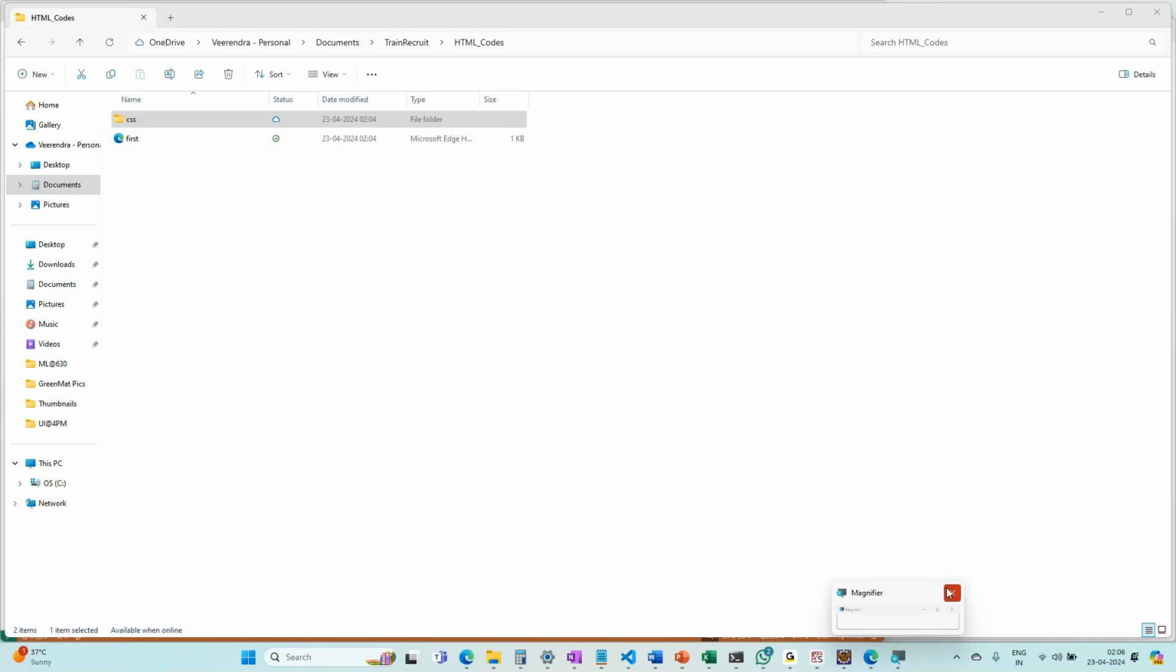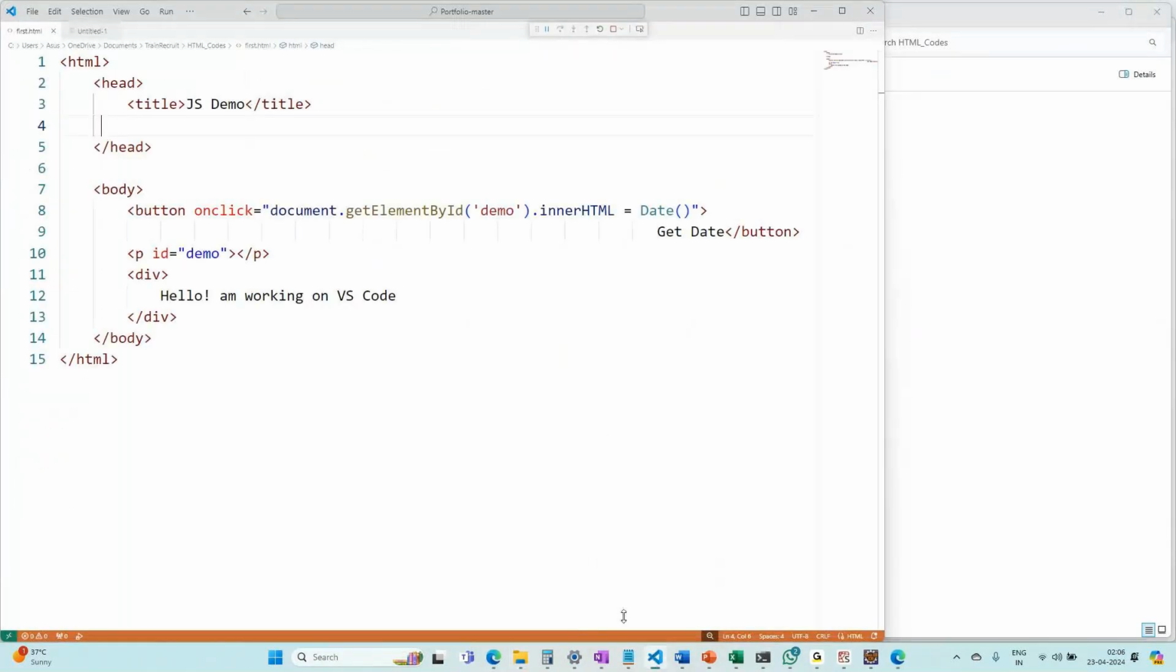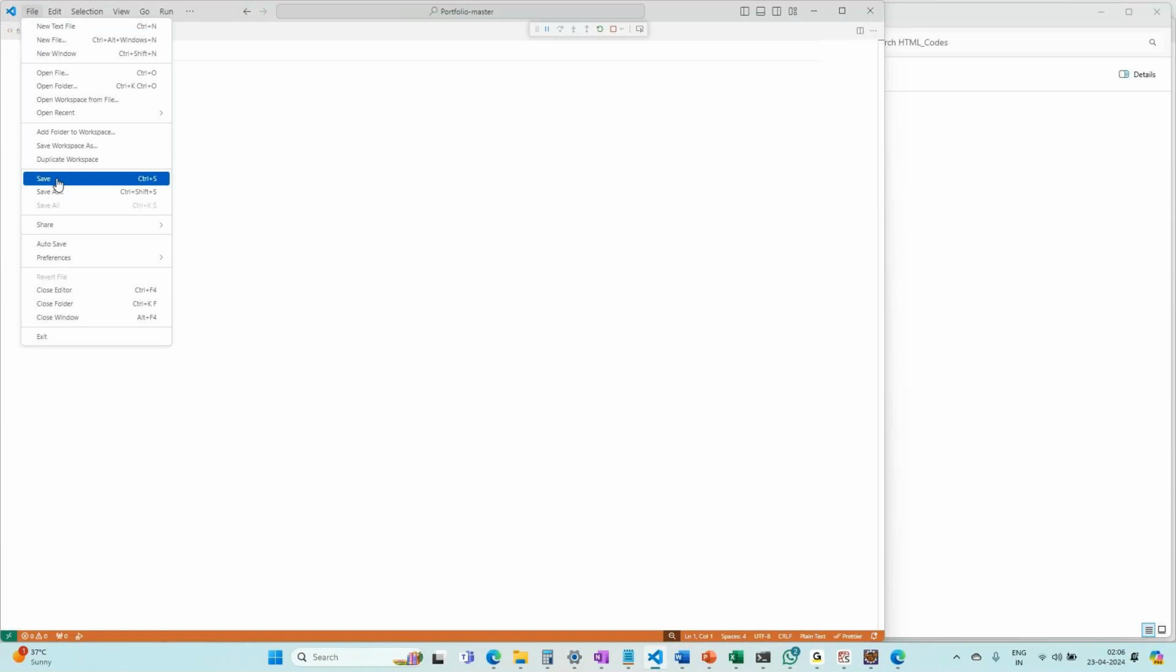Now go to VS Code again. Create a new file. Now how to save that file? You have to select a language. There you can say CSS. Select a language means CSS you can say. Now you got that empty file.